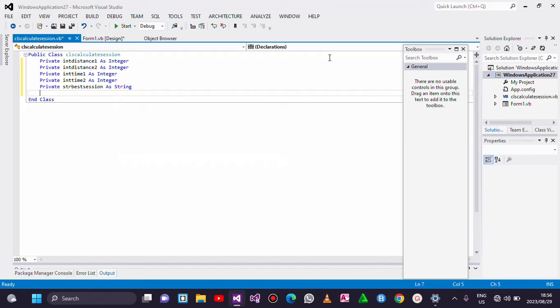Let me check the question paper. How many do we have? So 1, 2, 3, 4. 4 inputs, and then the station as well. Okay, good. Okay, we are done creating our private field.